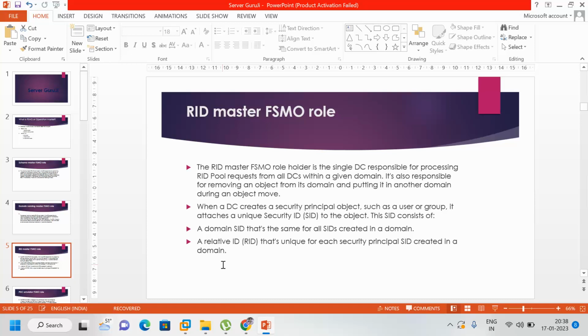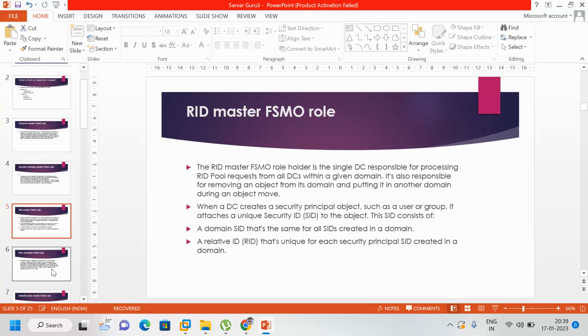Each and every object in Active Directory has a SID, a security identifier. The RID master provides a SID to every object. If the RID master goes down, what will be the impact? Nothing, because before it goes down, it provides a pool of numbers to the domain controller, saying that if I am not available, you can use this pool. But there is a limit.